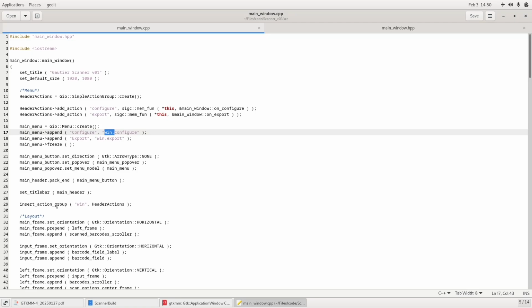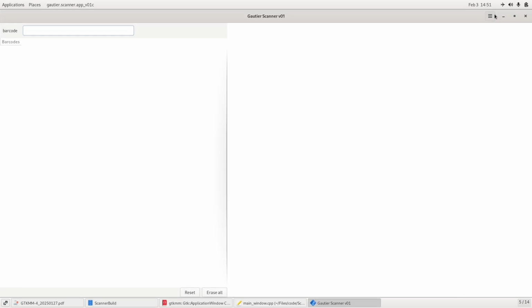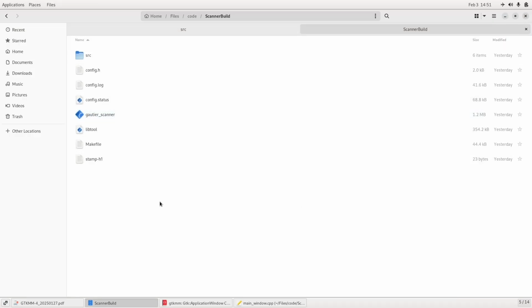And then when you insert your action group, you have to make sure that the actual group name is win, right? So once you do this part and this part together the right way, then everything flows. And then the menu that I was talking about is no longer grayed out, and you can actually use it accordingly, right? So that's cool.